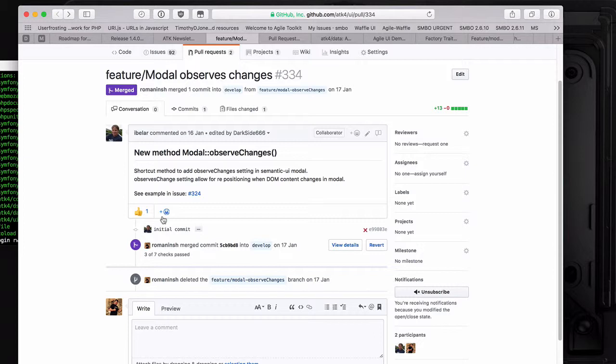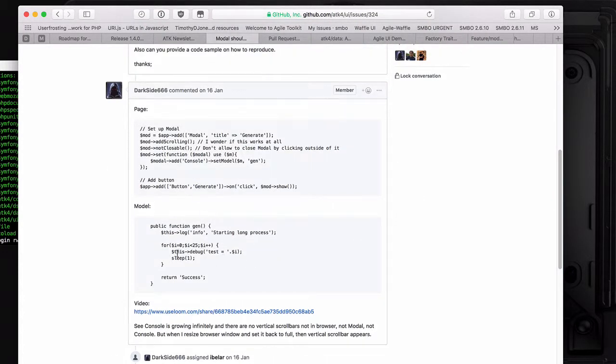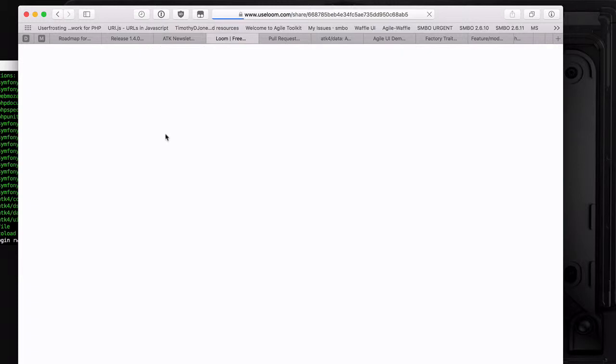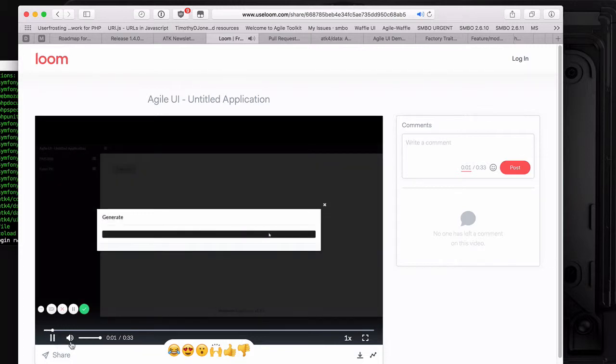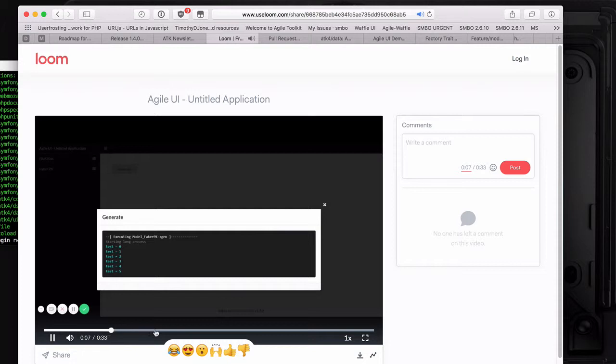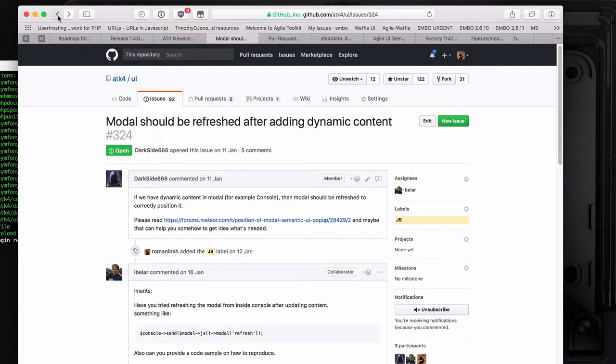So it could be a console which has more and more output, and then it would resize automatically. There are some examples in here, such as outputting a lot of information within a console. Because the console is in the modal, the modal is initially small, but as the console expands, it adds a scroll bar. You see it goes down, so the console cannot manage that. But if you add observe changes, then it all works just fine.